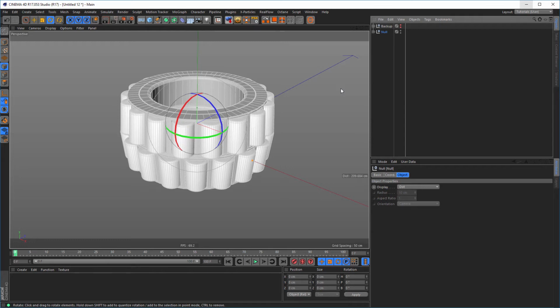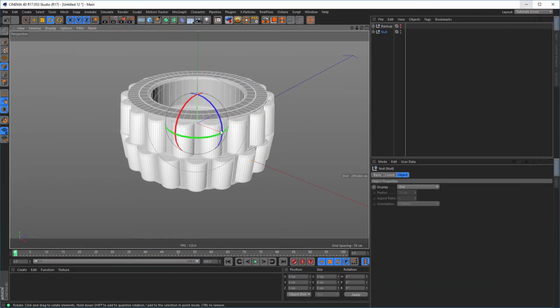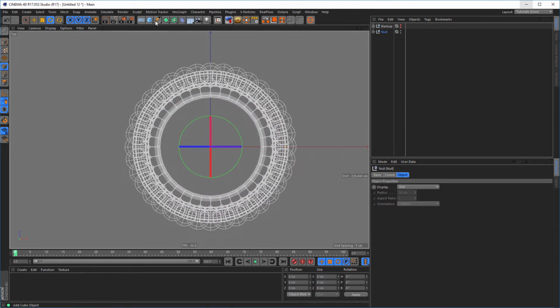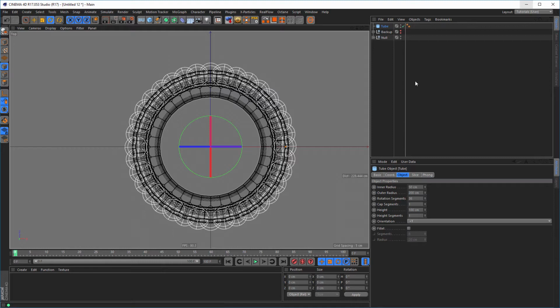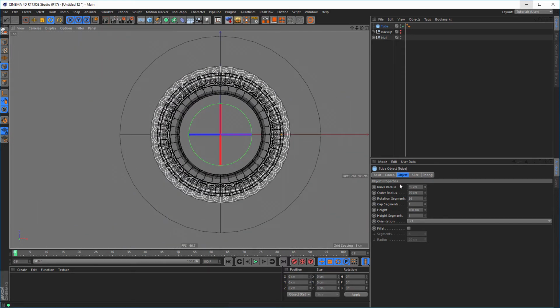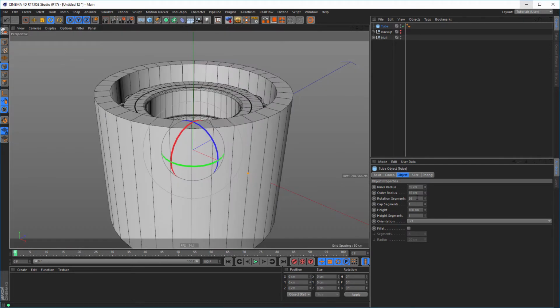Now we need this outer ring, so we want to make this guy here. So let's make a tube. Make it here, and the inner radius something like this. Yeah, it's okay. 55. And here, let's say 6. That should be okay. A height of 50 now. We have 25 twice, so 50.